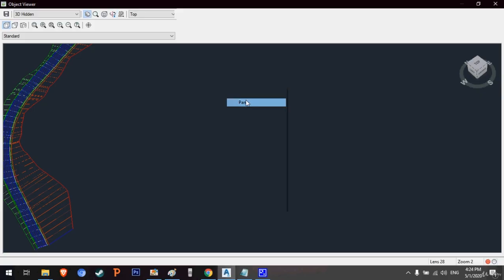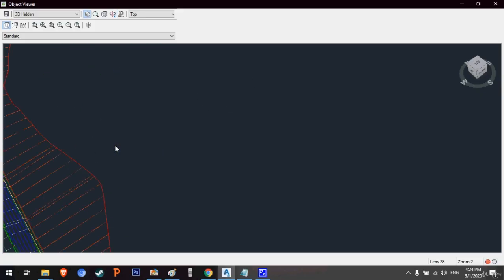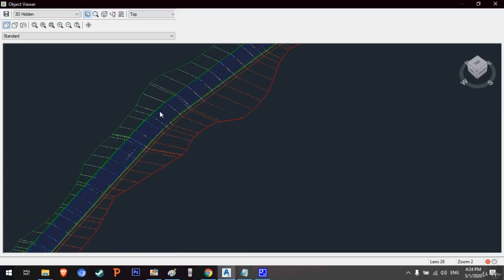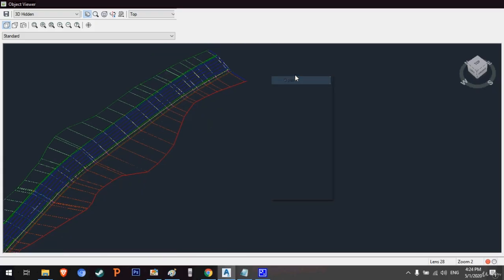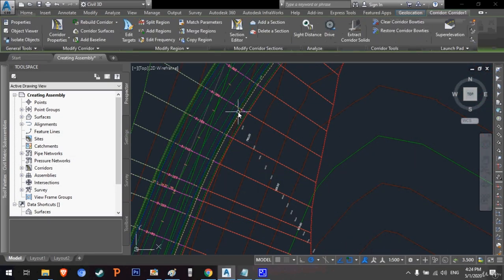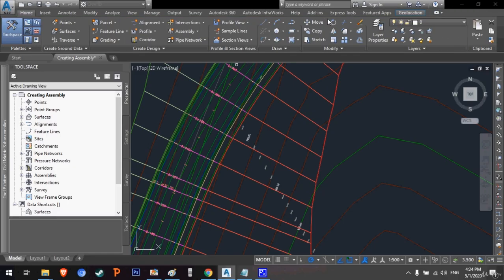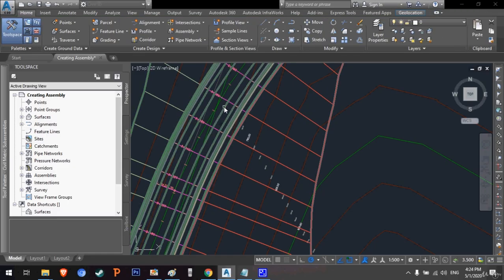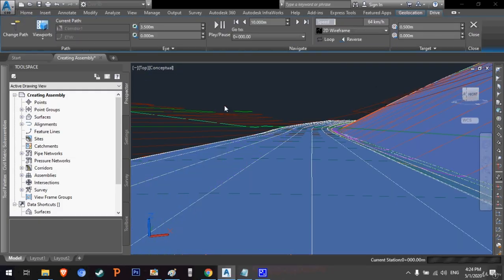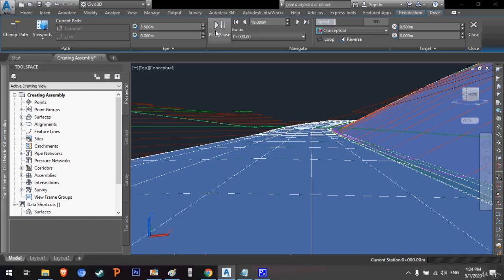This is the 3D view. Now let me show you the driving mode. Zoom in here, click on the alignment and hit on drive. You will be given the cursor to choose here. Choose whatever you want. Let's choose ETW here and wait for it. I'm going to set the speed to 100 and hit on play.